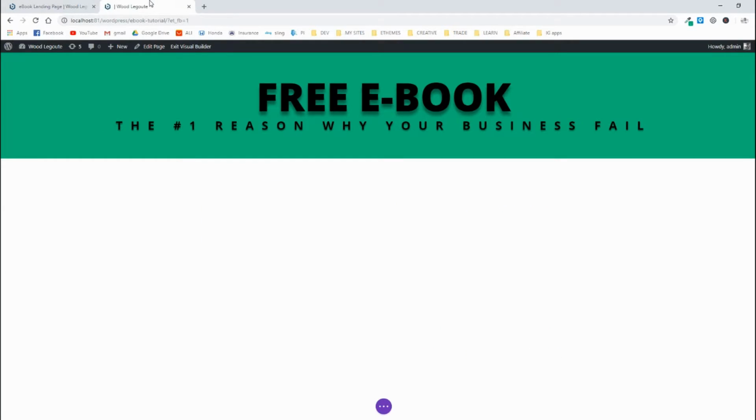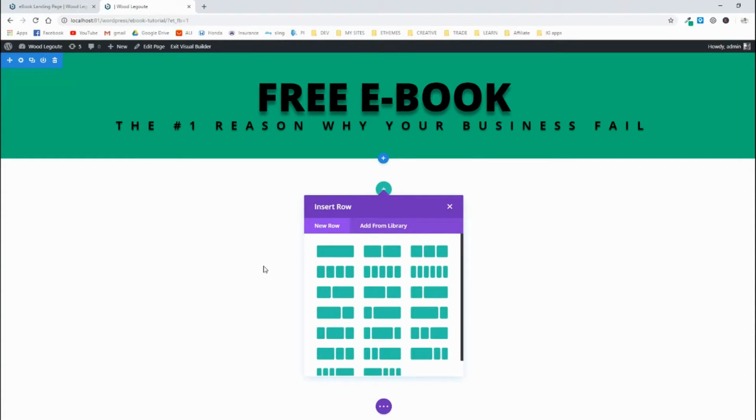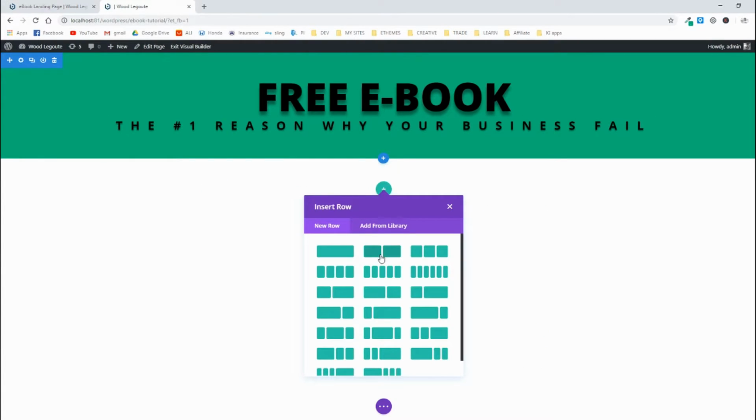So I already have this image saved in here, so what we're gonna do is we're gonna add a new block. I'm gonna make a regular block, and it looks to me like there are 2 columns, so we're gonna add a row that has 2 columns.